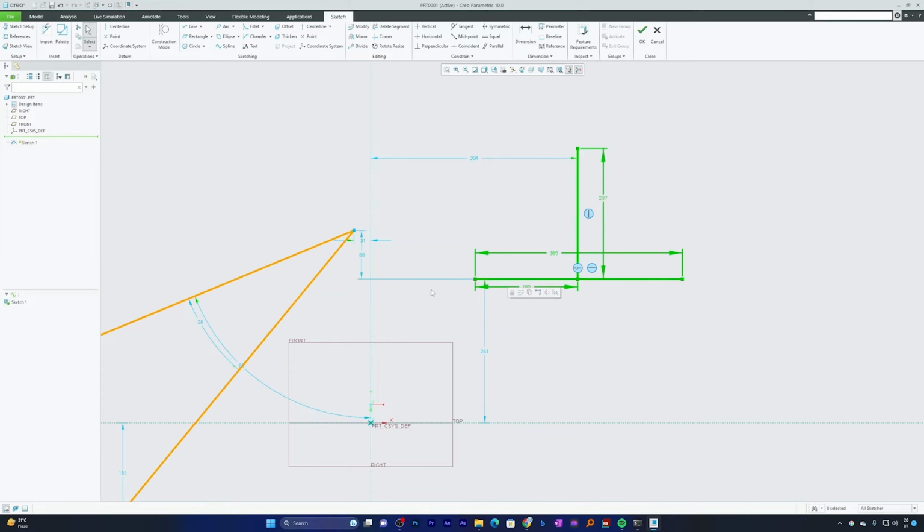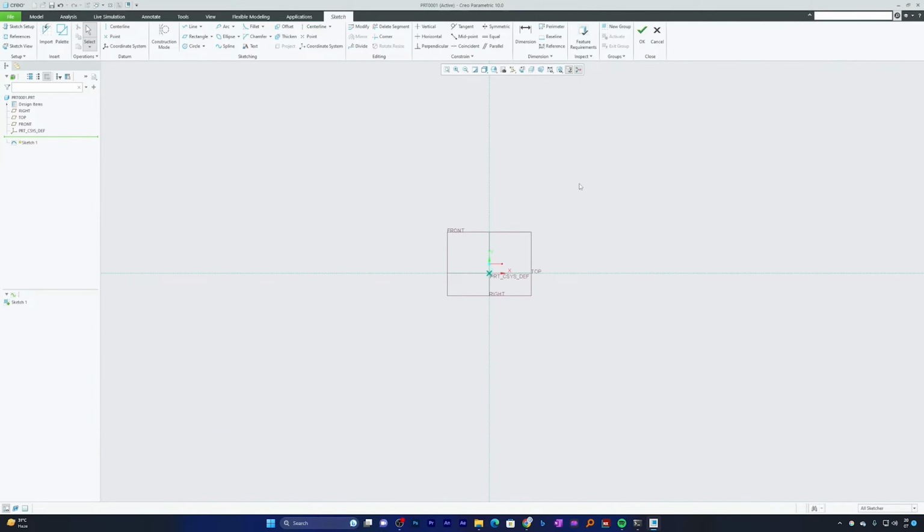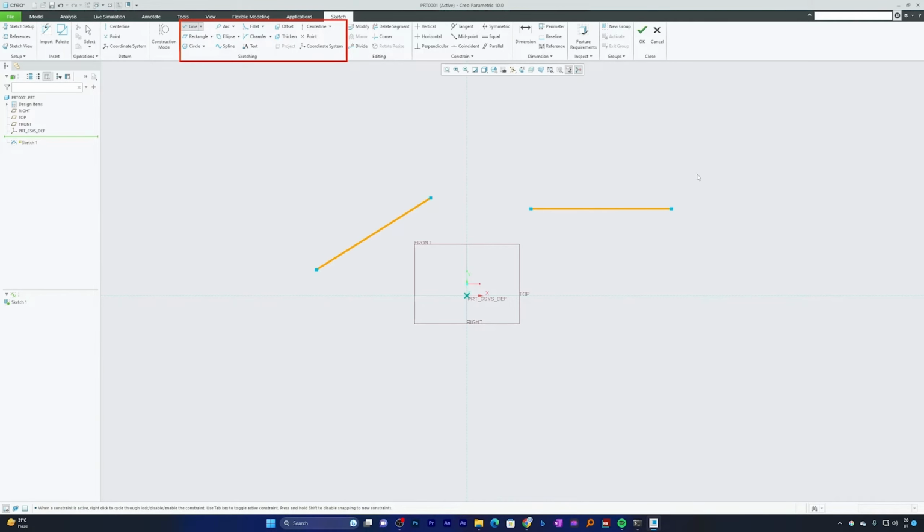Now let me quickly delete all these entities and let's talk about the offset tool. The offset tool creates a new sketch entity parallel to the original entity at a specified distance. To create an offset sketch entity, we need to click here on this offset tool. But before we actually click on this offset tool, let's create the entity. So here you can see I'm going to create these three line segments. And now let's try this offset tool. So let's click on the offset tool in the sketch tab, and now let's select the entity which we want to offset.